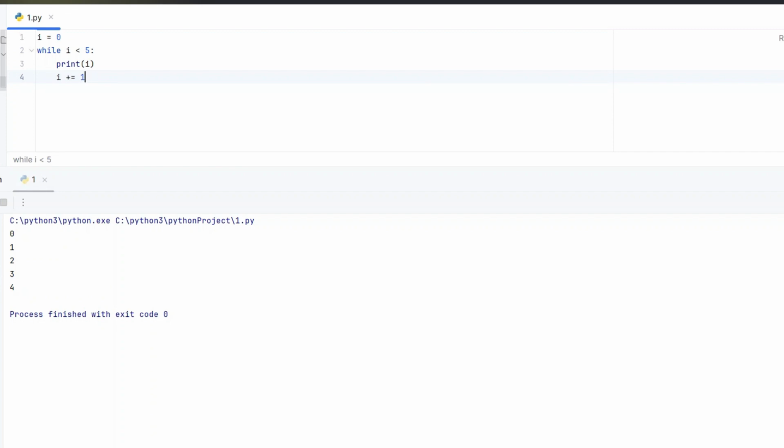First of all, as you can see on the screen, there is a basic example of a while loop. I have initialized a variable i and given it a value, then I have applied the condition that i is less than 5, and then I have simply printed i and incremented it by 1 every time. So it has given me the output of 0 to 4. If the condition is given as 5, it will run till 4.